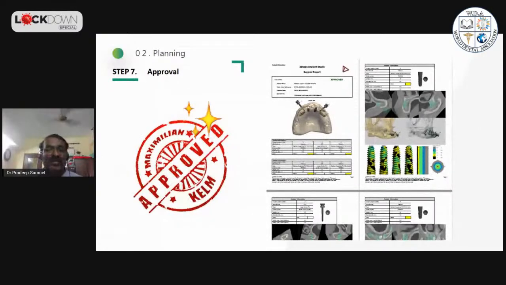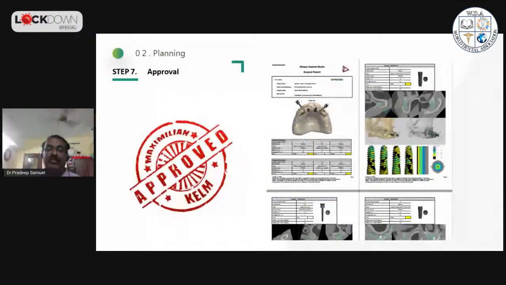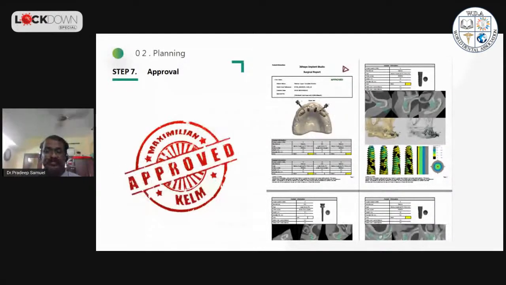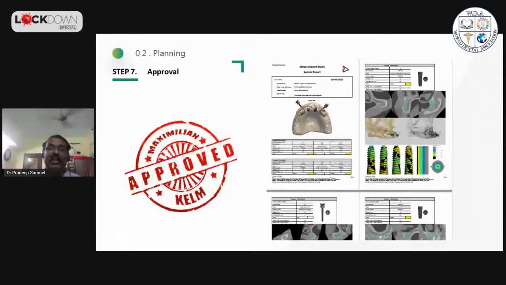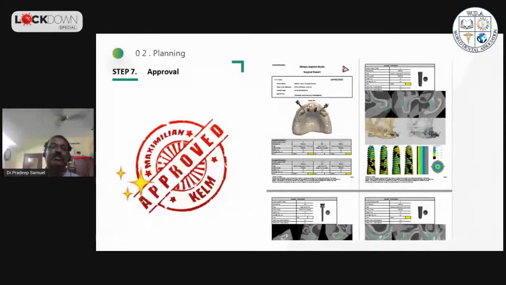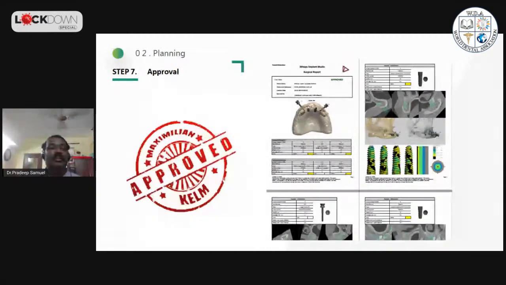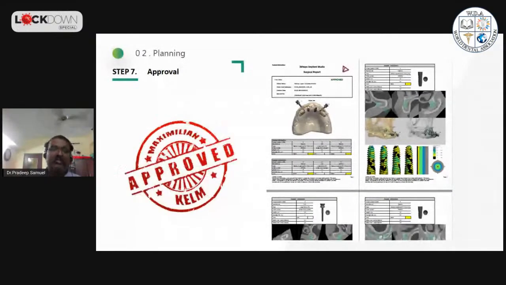This surgical report, one, gives you the sizes of the implants. Second, it gives you not only the size of the implants, it gives you the bone quality around the implants, which is a very good option. Can you see this green, yellow? Accordingly, it gives you the bone quality. So depending upon the information from this, we can decide either we need to go for an immediate loading or we should stop ourselves with a later loading.